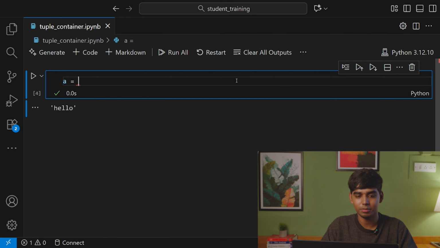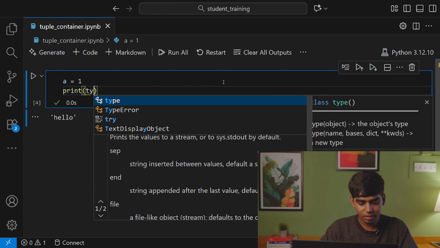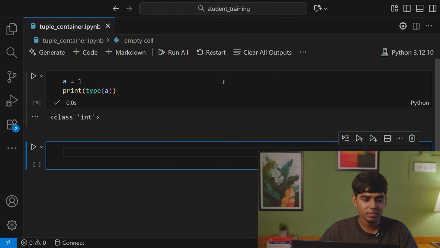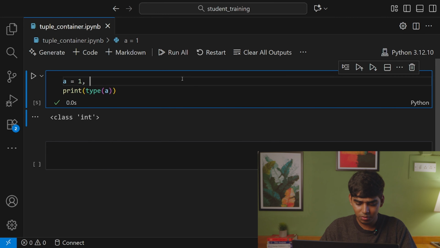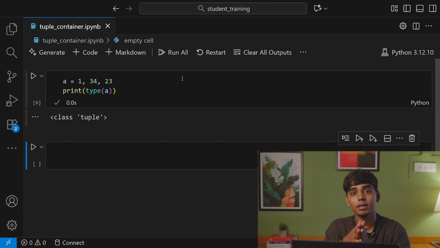A tuple is known as the default container of Python. The reason why it's the default container is, see here, I'm in my VS Code, and if I declare a variable with a single value, let's say 1, this is nothing but an integer. If I print the type of it, you can see it is pointing towards class int. Now let's say I want to make it a tuple. I don't have to declare anything. I just pass in multiple values, 34, 23, whatever. And if I run this, you can see the type of this variable a is tuple.